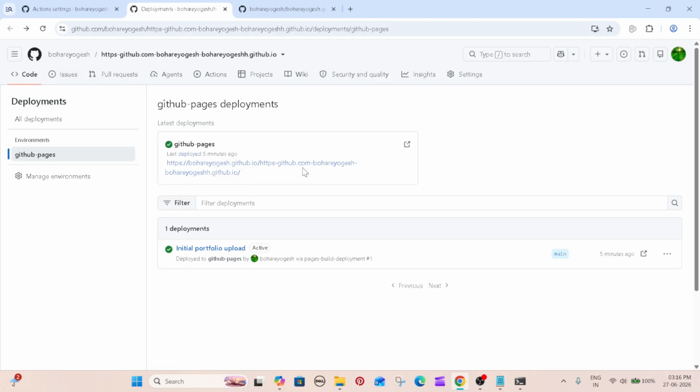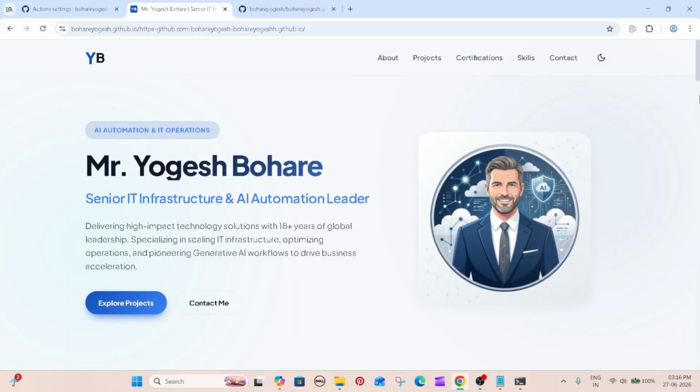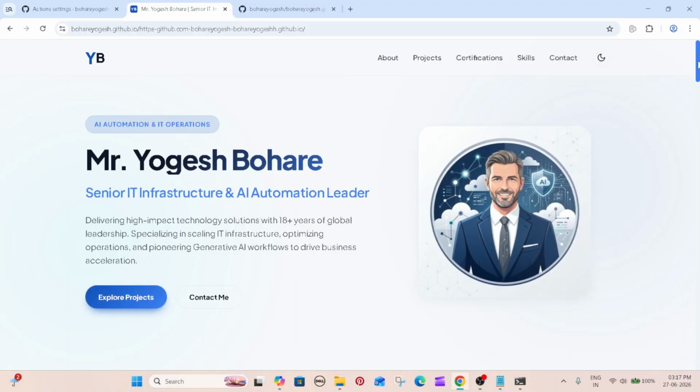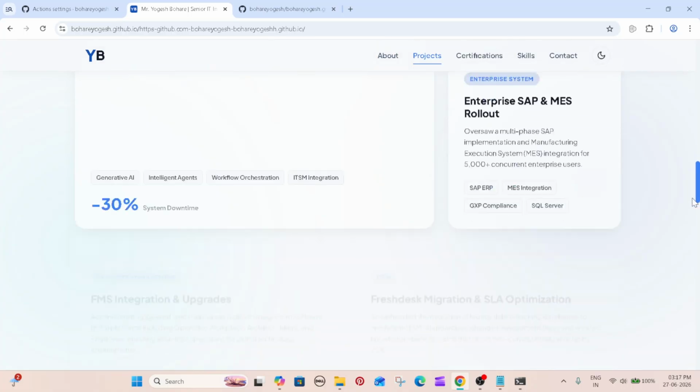So now you can see we are waiting for the portfolio website to get deployed. So this is the portfolio website, as you can see, which we have created earlier.